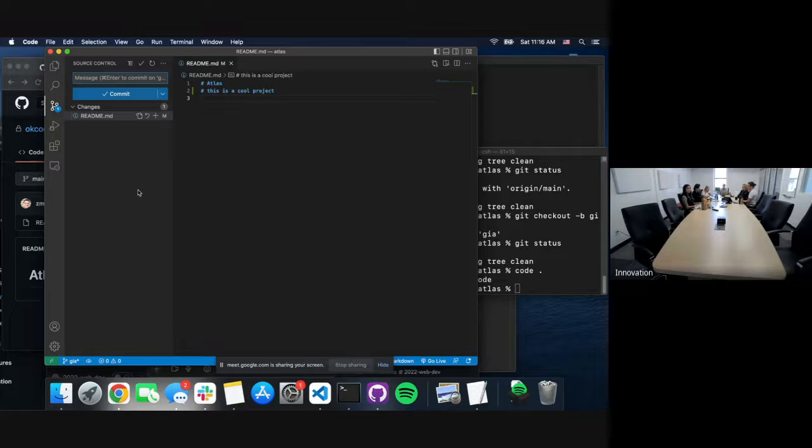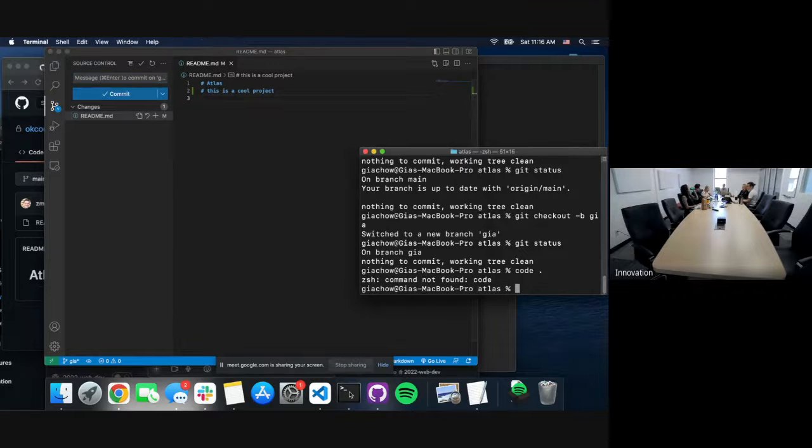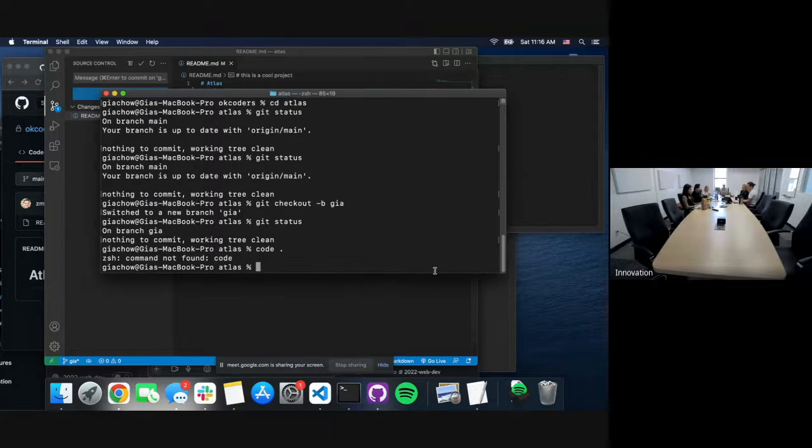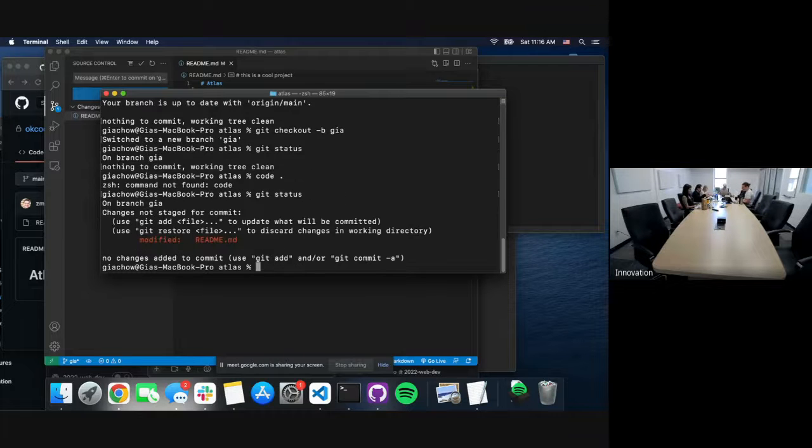So go back to the command line and type what command? Git status. Okay, and so see how cool this is? So you're on branch Gia, and it knows that you modified the README file. And often Git is going to tell you stuff that you probably want to do. And so it's like, hey, you have changes that are not staged for commit.